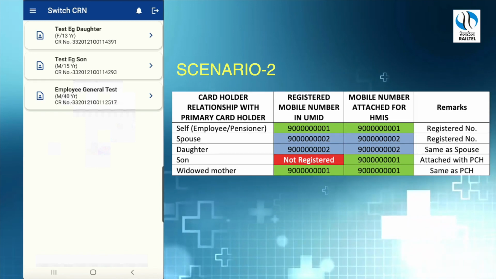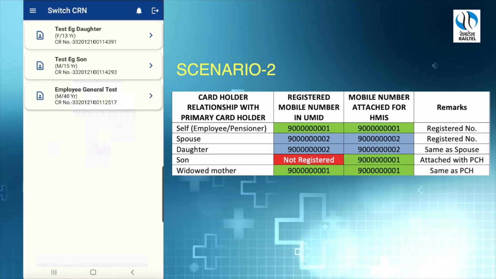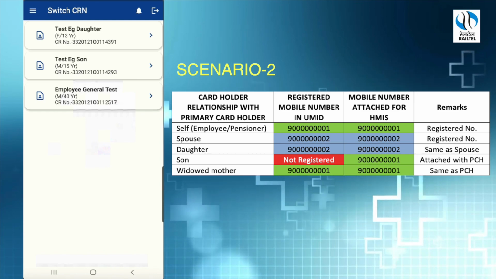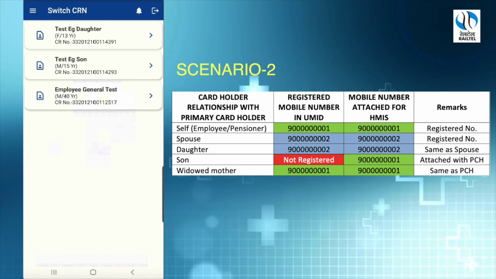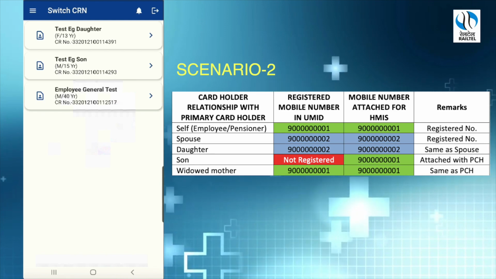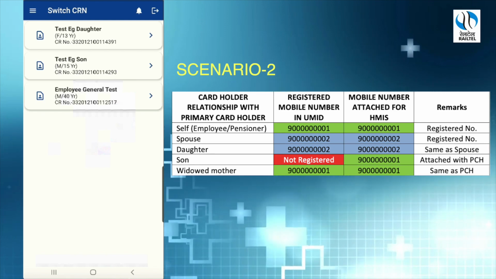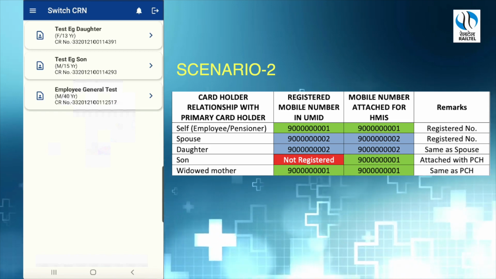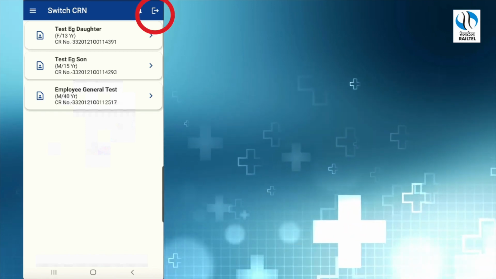Scenario 2. HMIS app facilitates independent login for each cardholder. It means any of the family members of the employees or pensioners also can log in individually in the app. For this, the family members whose mobile numbers are not registered in Umeed, they also can log in with the OTP from the mobile number of primary cardholder. This is explained with the illustrations.